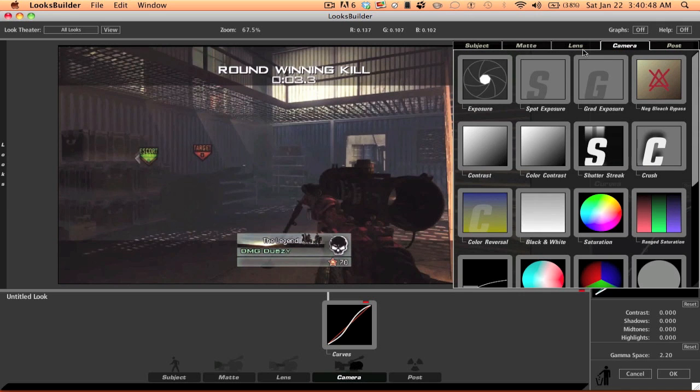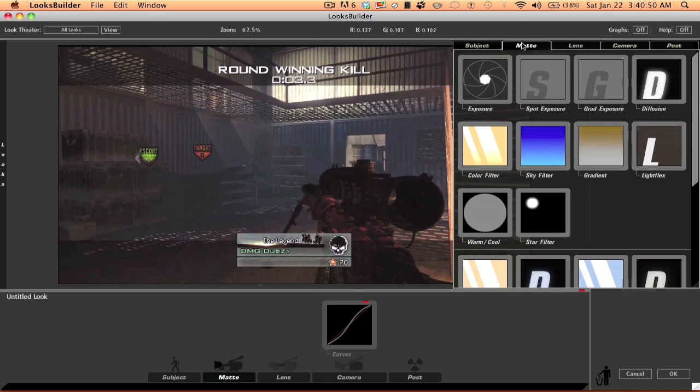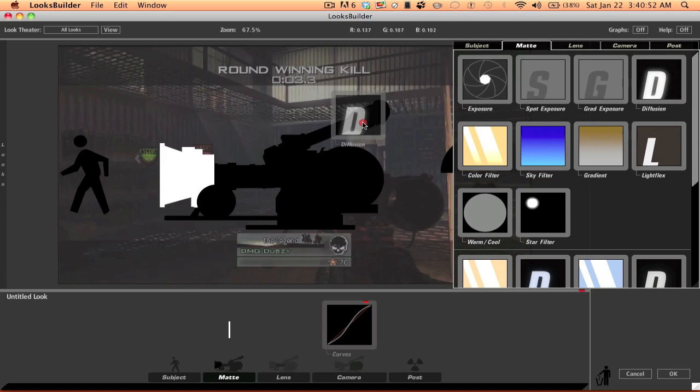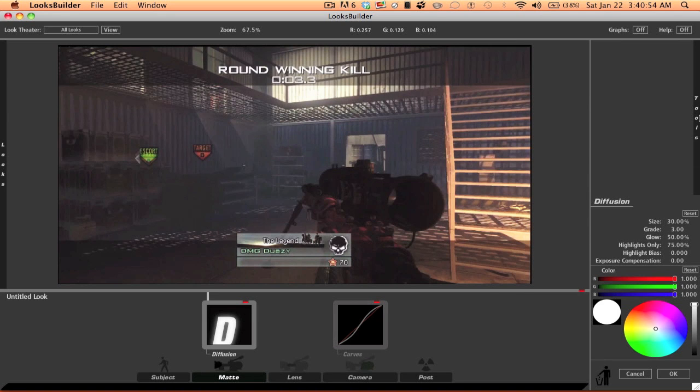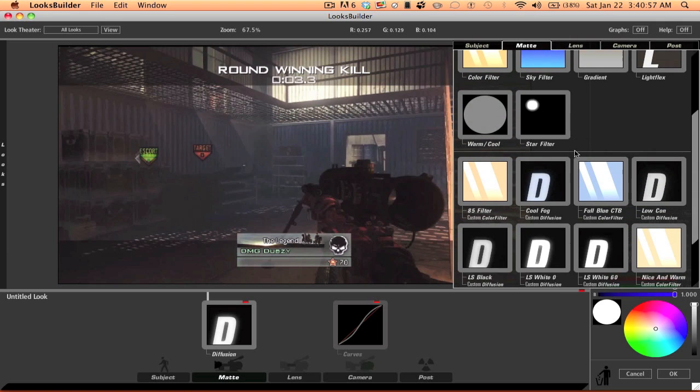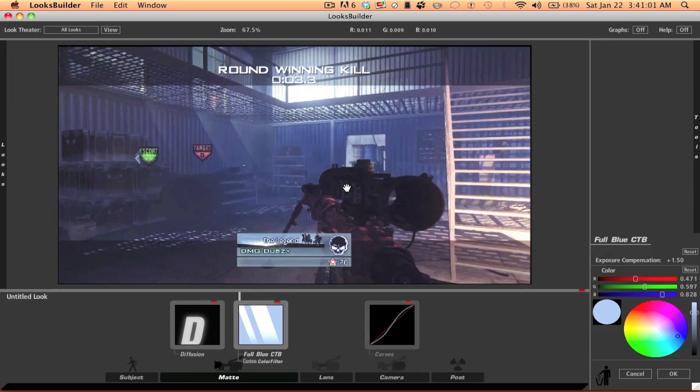Now what we're going to do is go to Matte, and we're going to add a Diffuse. What that's going to do is just lighten up the scene. Then we're going to go down here to blue, to the full blue CB. We're just going to add that. It's going to add a nice little blue effect.